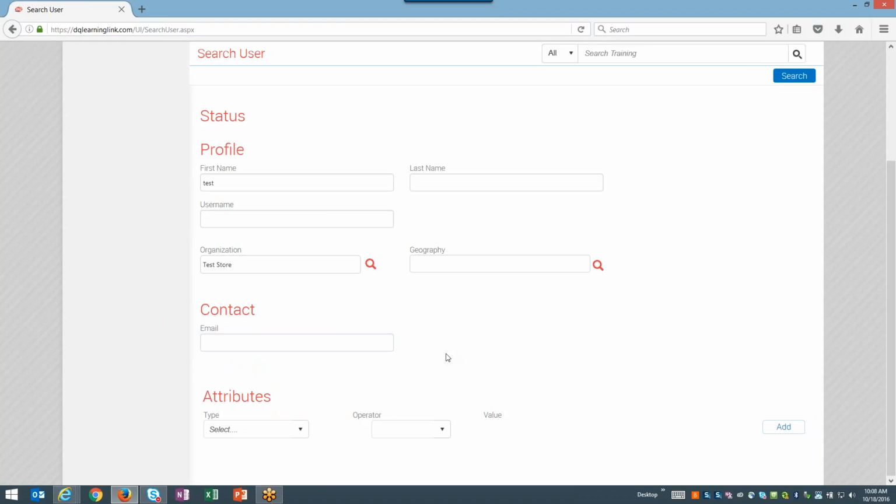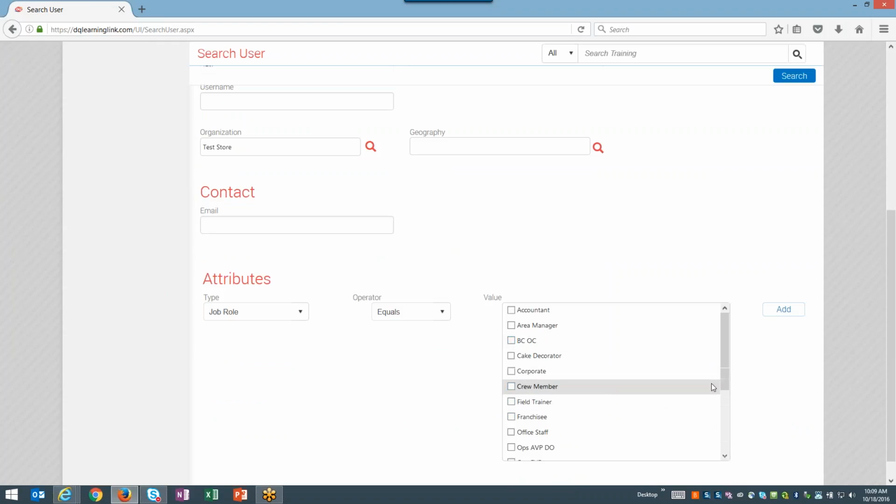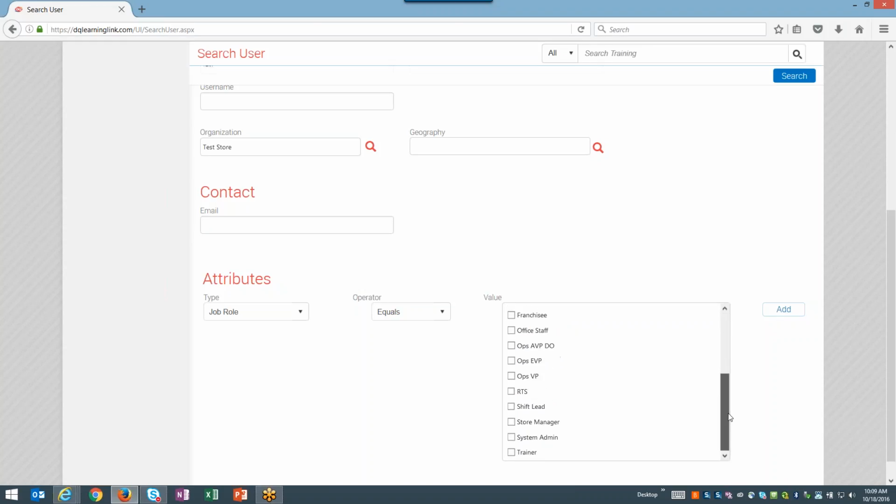You could search by email address as well if that's available. You also have this ability to search by some of the attributes. And you'll notice a lot of these are the exact same ones that are in the Manage My Team page. So job role. If I just wanted to search for all crew members or all... you'll notice it's just the Manage My Team. Once again, because Manage My Team sends that information to the Dairy Queen Learning Link, if they're marked as a store manager in Manage My Team, they'll be marked as a store manager in the Dairy Queen Learning Link. So I could say I want to find all of my store managers for this store. So this is just a way to help find people.